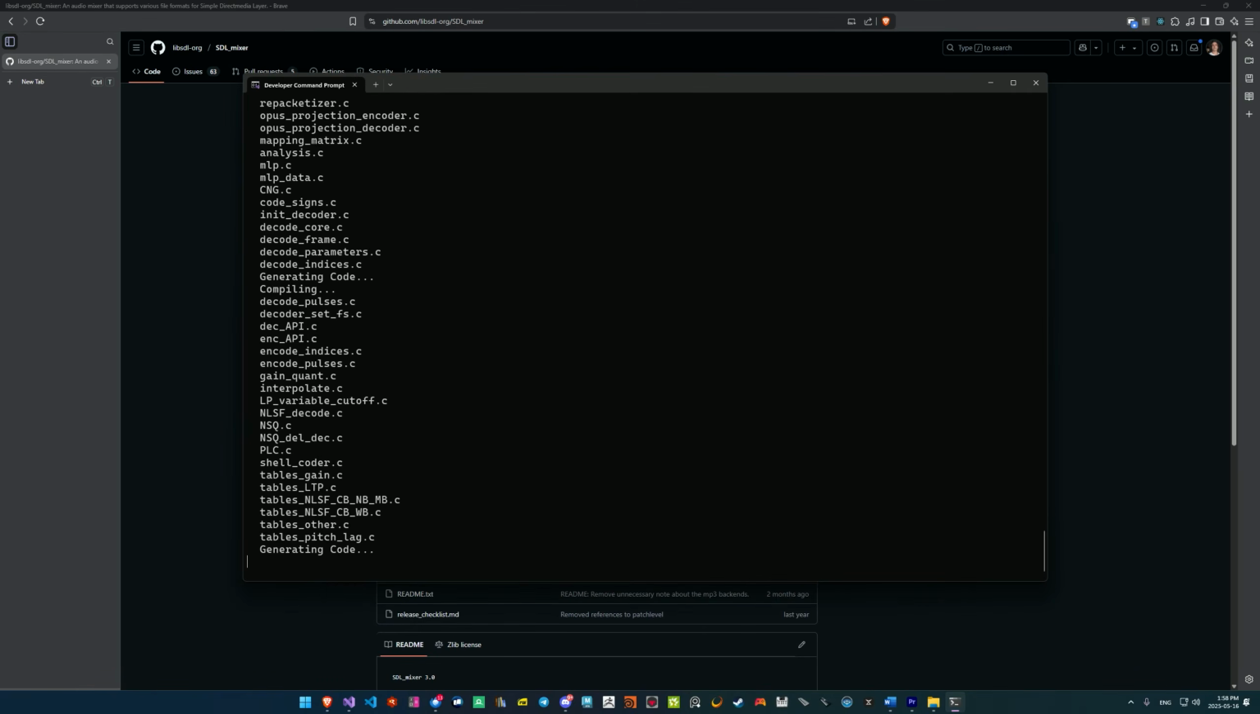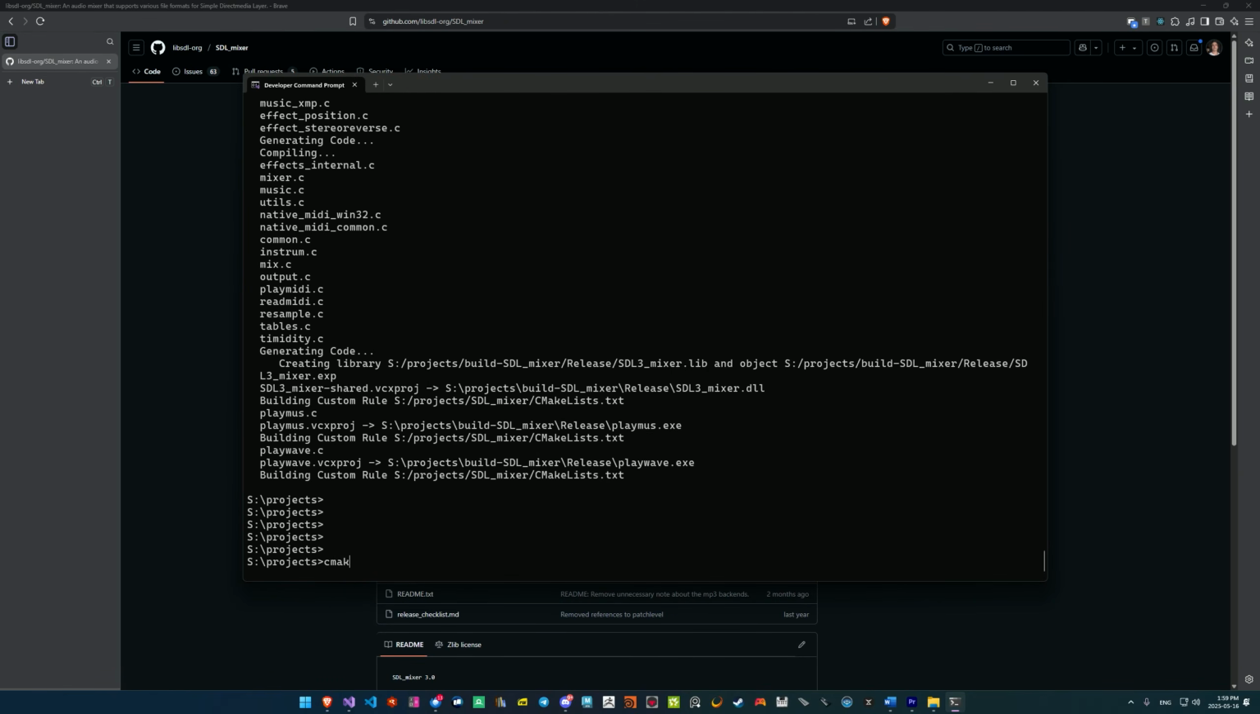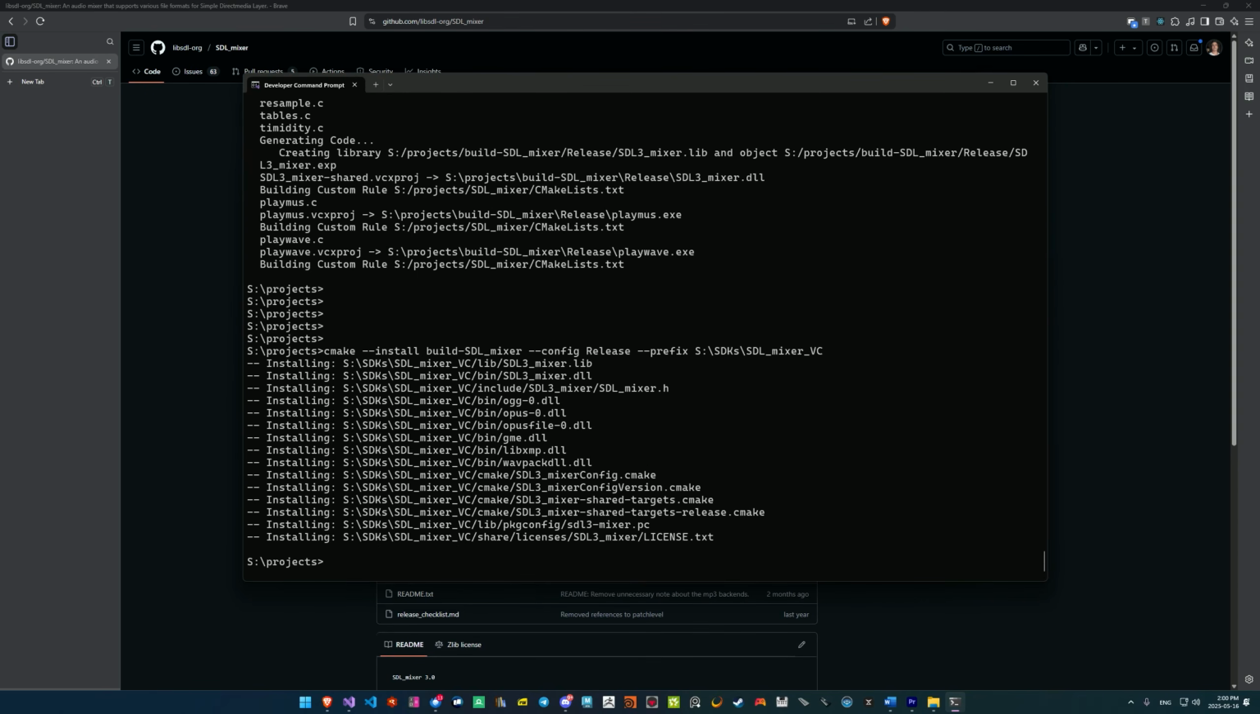Once the library is built, we can install it somewhere by running cmake --install and the path to our build directory, and once again, if on Windows, specify the build configuration using the --config Release directive. And don't forget, the CMake install command can also take the prefix directive to specify the path where we want to install the library. And that's all there is to it. We can now tell our game project where to find the library and start using it.